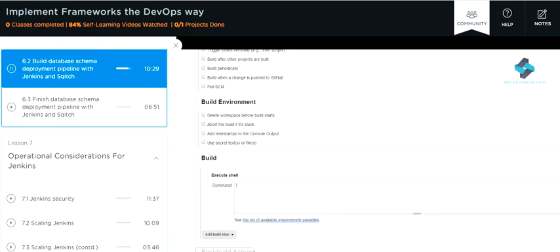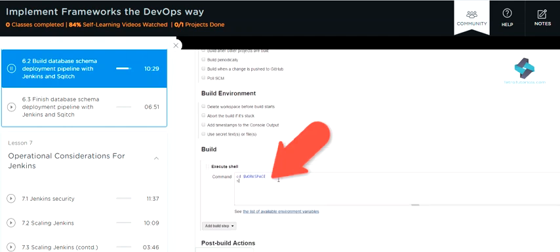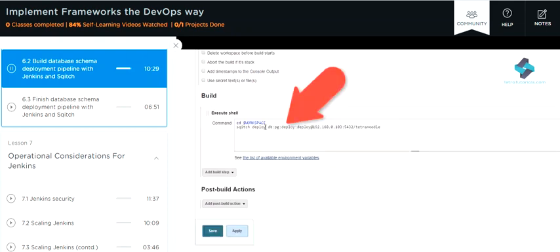First, we will change the current directory to the Workspace directory, and then add the Sqitch command. Here we will use the verify option for Sqitch to verify our deployment. As this verify command executes, Sqitch will execute the verify scripts from our Sqitch project and look for any errors. Now let's save this job.